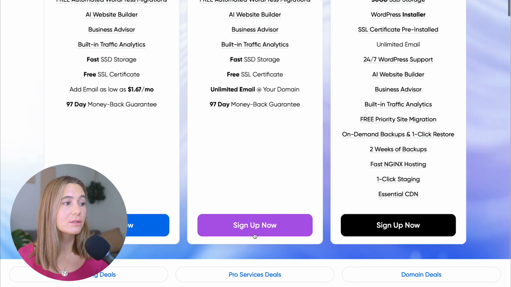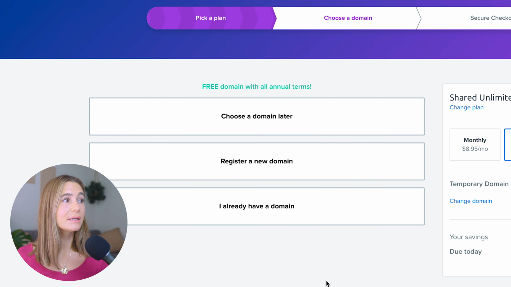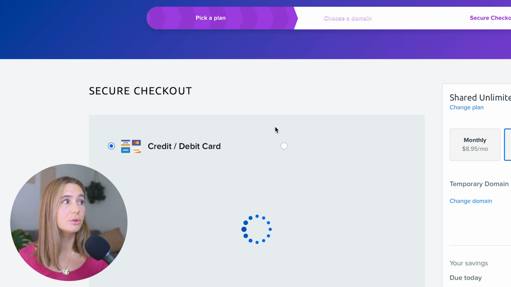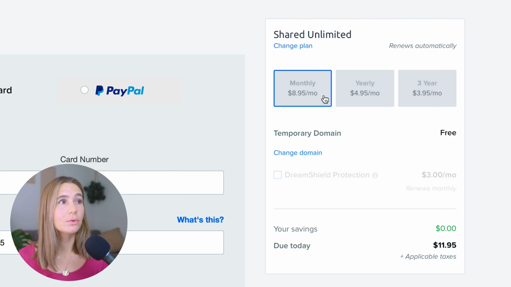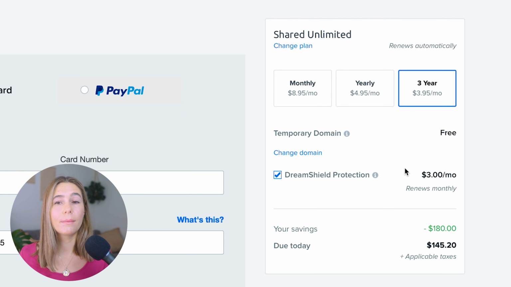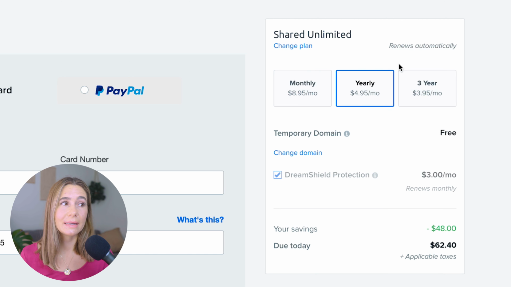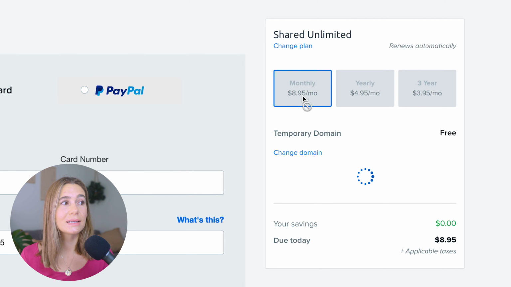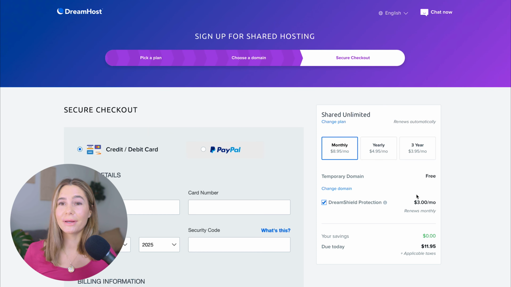If you want to get started, you'll just click sign up now. You can decide if you want to register a new domain or if you already have one, or you can choose one later. And then, like I said, you can decide the amount of time you'd like to sign up for. The longer the term, the better price you get. So for example, if you want to sign up for 3 years, it's $3.95 a month. Or if you want to pay yearly, it's $4.95, and then monthly is $8.95. So again, choose the plan that best fits your needs.